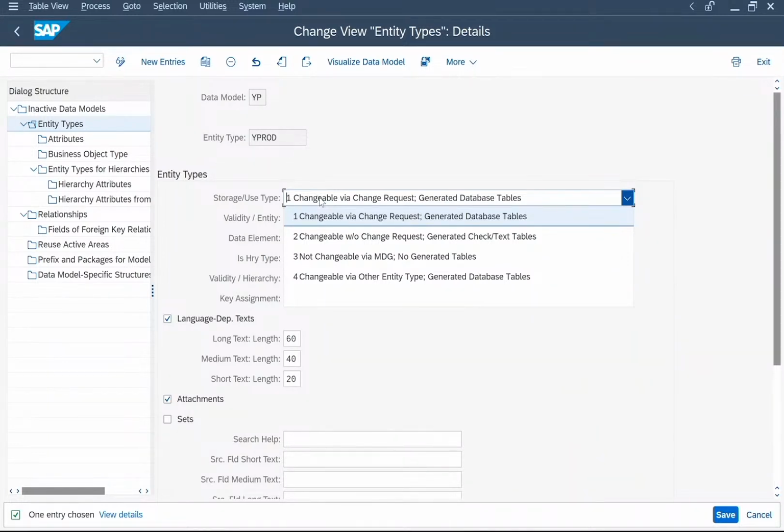You have MARA as the main table, and once the MARA data gets created, the plant or sales or other table entries get created. In the same way, an entity defined as type 1 is always your main entity, the parent or topmost entity. That is what you define as SU type 1.